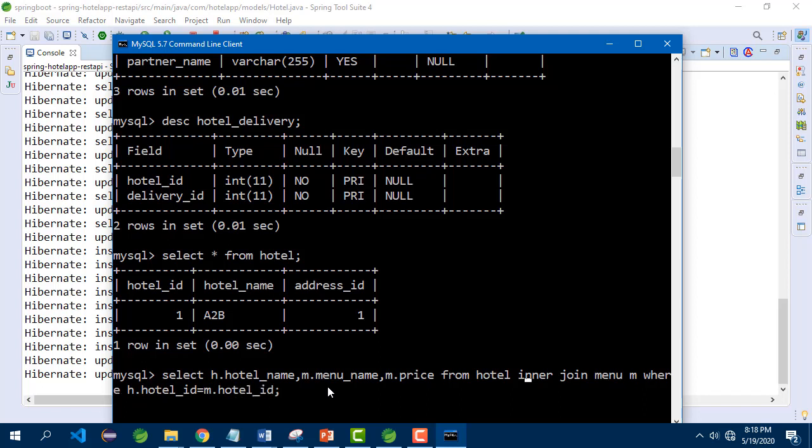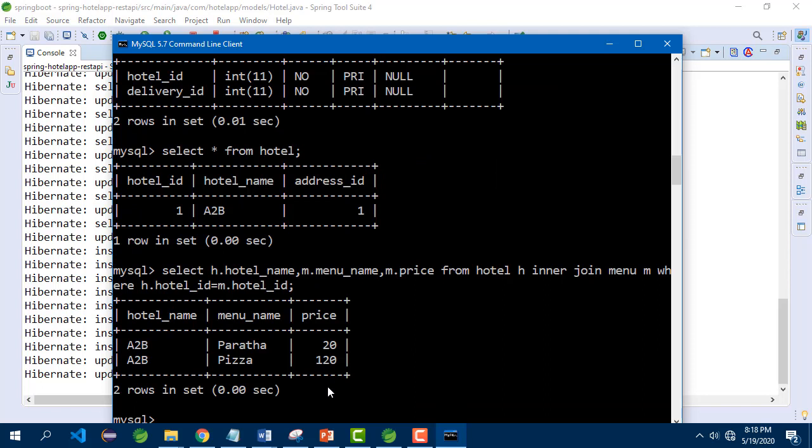So here I have missed an h. Let me just check this out. Hotel name, menu name and price. So here the relationship is one to many. Hotel name is A to B, menu name is Paratha and Pizza, price is 20 and 120. Same way you can do it for delivery also.